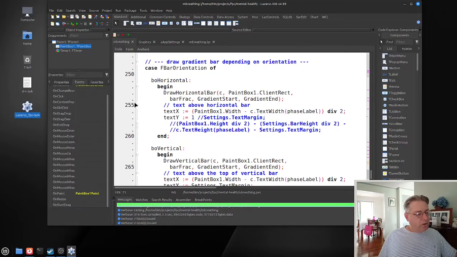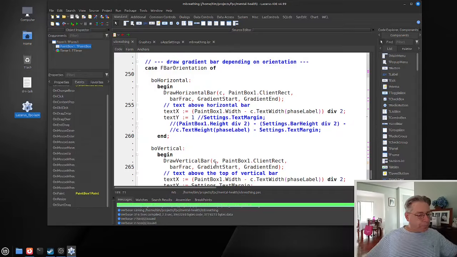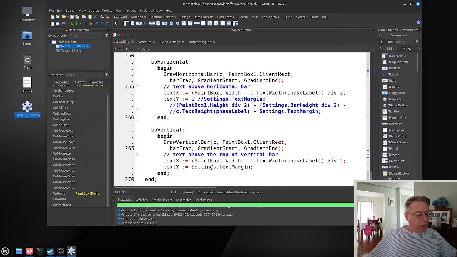And of course, I showed you as well that we can have a horizontal bar or a vertical bar depending upon our orientation. And the main reason why we need to separate those is because of the gradient direction, whether we're going to go that way or that way. Otherwise the code is pretty much the same.